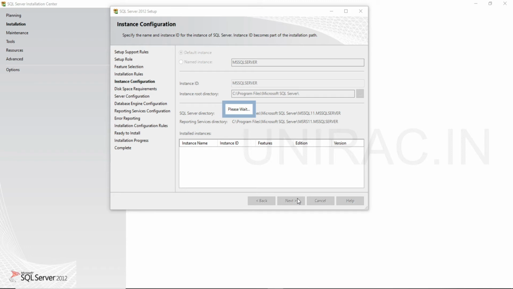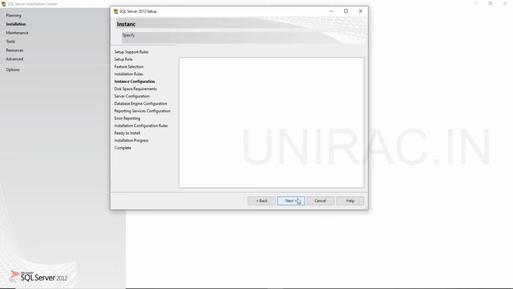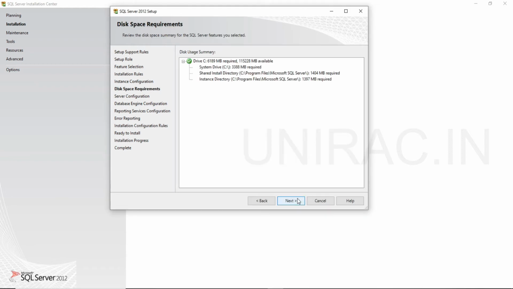In a few companies, they request to go with a named instance with their own server name, instance name. You can change that instance name. The disk usage summary shows that 6189 MB is required and we have more than that. Click on next to continue.